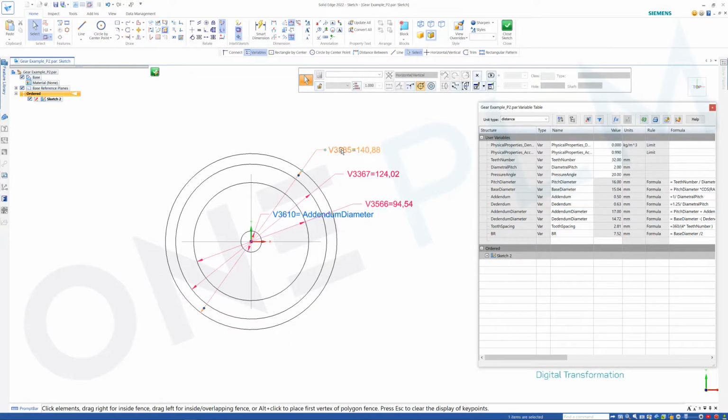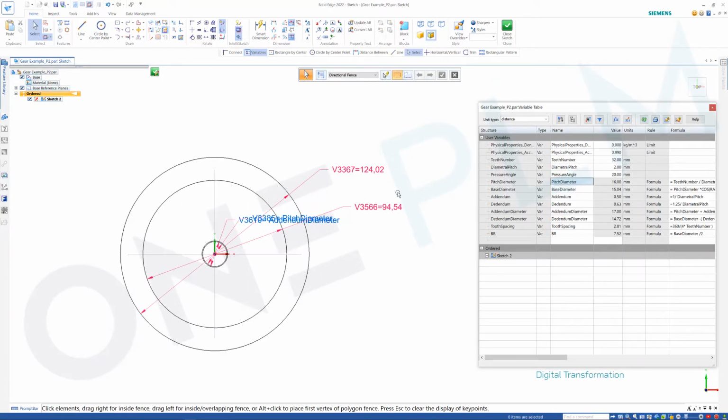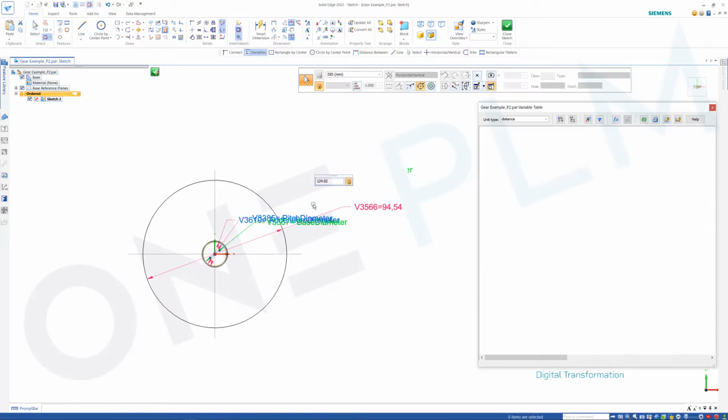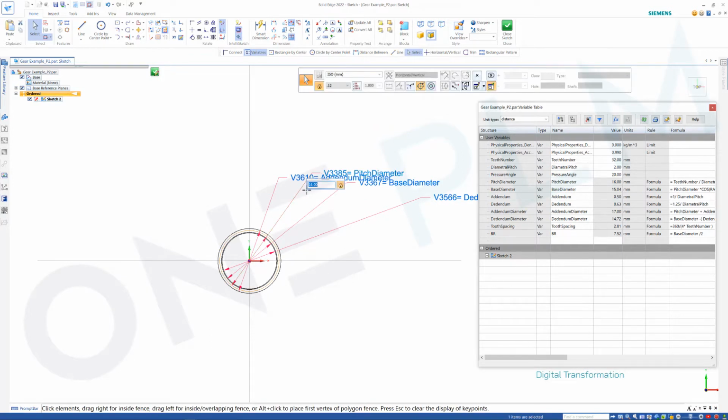And if we do that for the rest of those, so the second one, I'm going to choose equals pitch diameter. Okay, I'm just going to copy and paste it in. Okay, so next one we're going to do base diameter. And then the last one we're going to do the addendum diameter. Okay, I'm just going to tidy these up, so if we look at this again later on, we can see this more clearly.